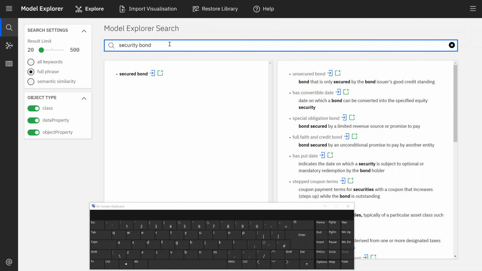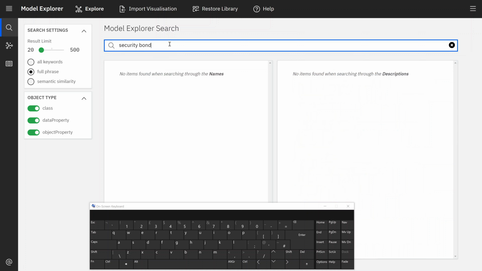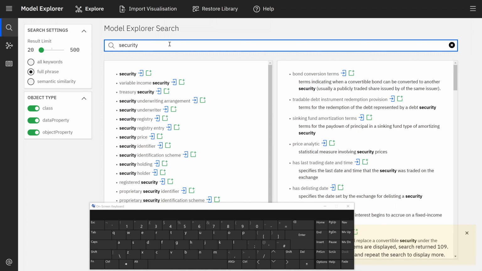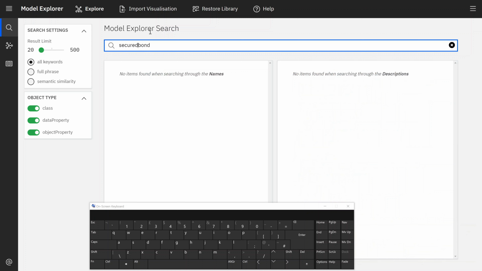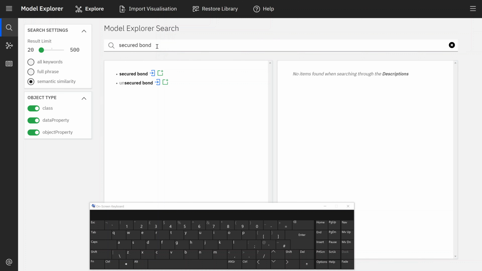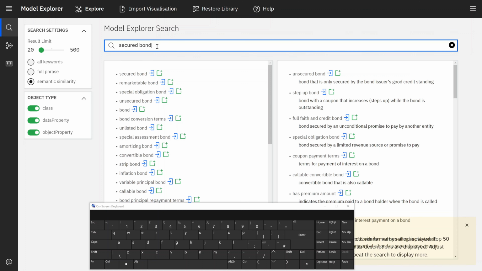So I focus on this field, I press enter, and it's telling me there is no security bond. Why is the secure bond? So that's what I need to look for, secured bond, and full phrase, and enter. So I get a secured bond here, and the same for semantic similarity. I have to hit the enter key to run the search.